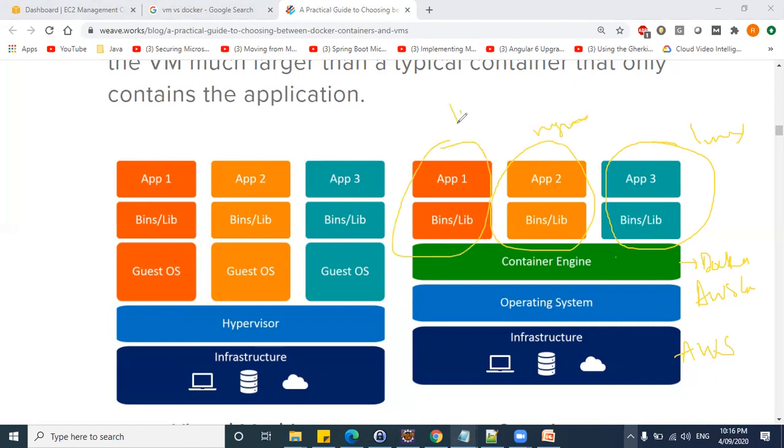Like this is container one, container two, and container three. But how many systems are you taking here? You are taking a single system, and in this single system you will be creating three different containers internally.